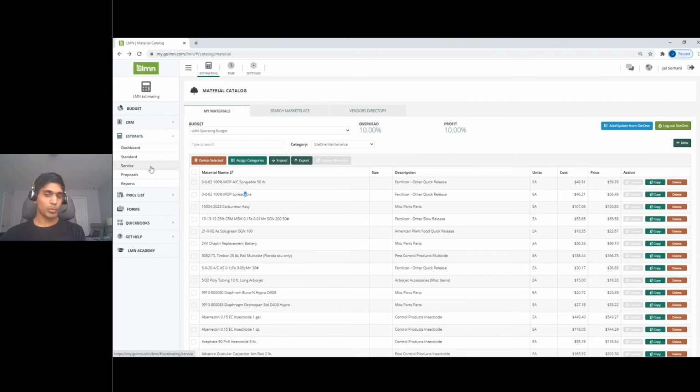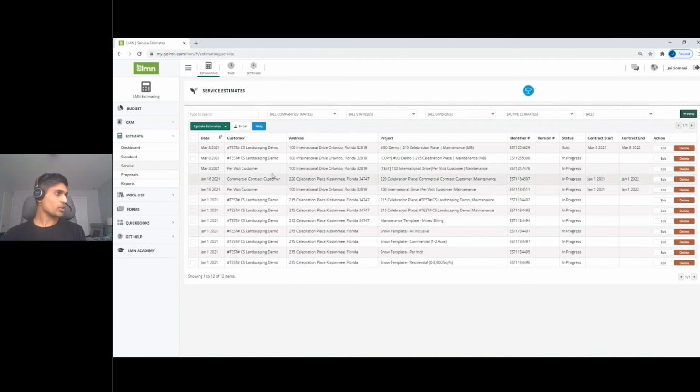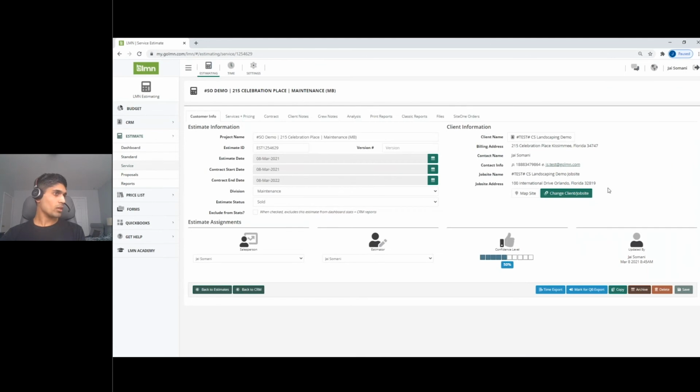And for this example, let's go with an existing service estimate that we have created. I'm just going to pick one of these over here. As you may be familiar with, this is the customer info section. For this example, I chose a maintenance estimate, and MB stands for mixed billing type, just to show you a bit of variation when it comes to this estimate.